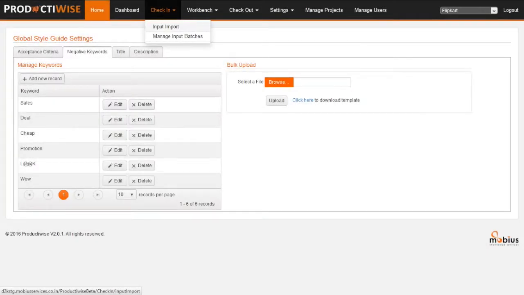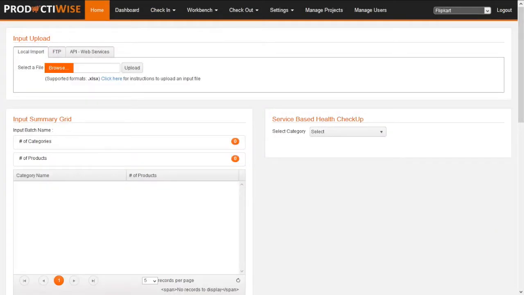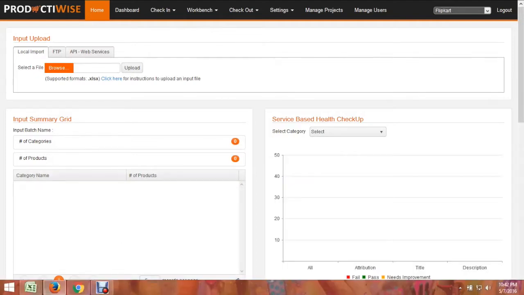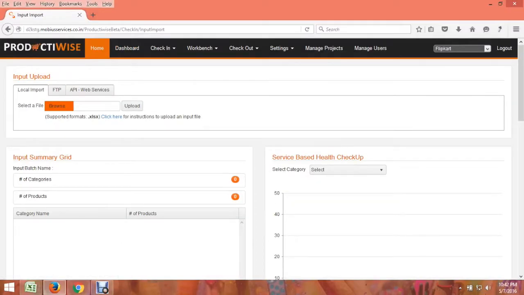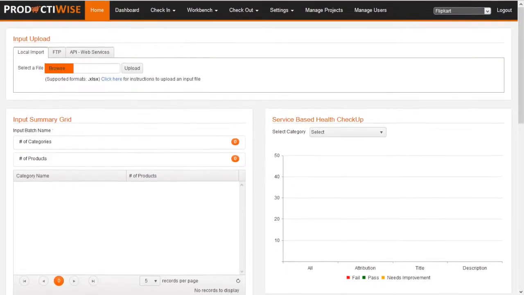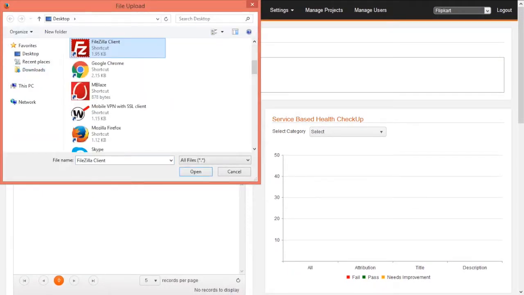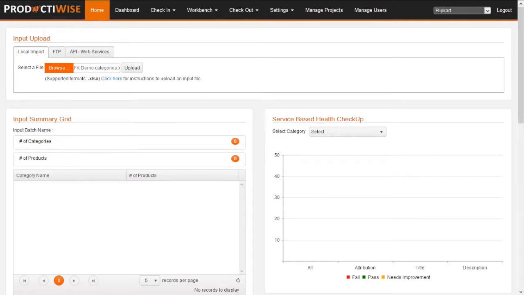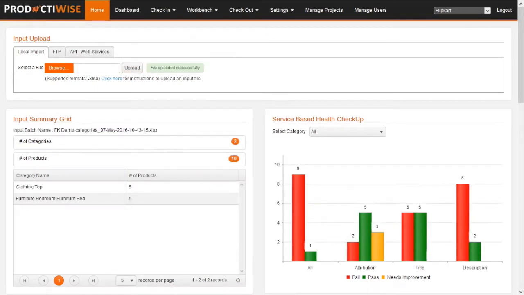Now we will look at how the day-to-day workflow looks like. We can import the input feed in multiple ways, through a local import from your computer, extract from an FTP, or pull the source from the API web services. But for the purpose of demonstration, let us upload a sample data file as a spreadsheet.